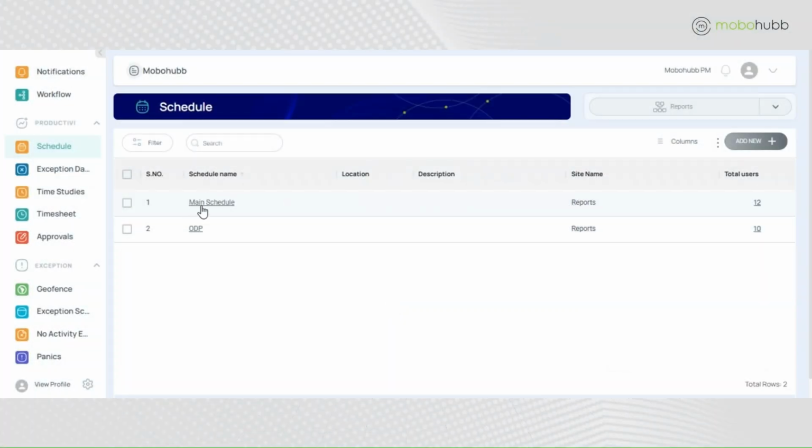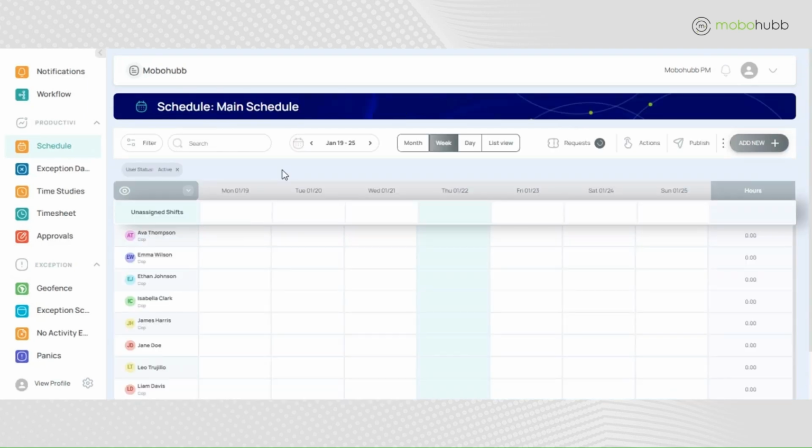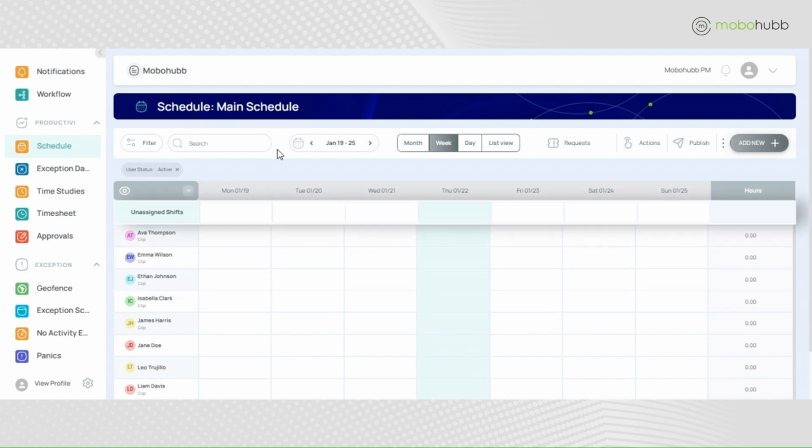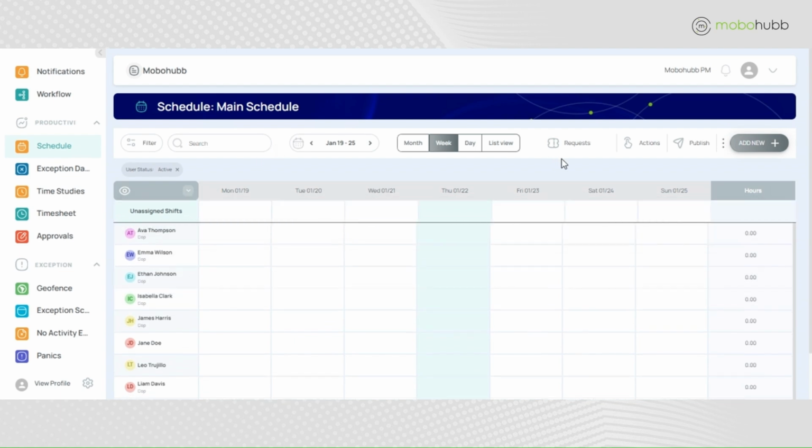We are going to access our schedule by clicking on its name. Here we can see all our users. We are going to create our first shift. To do this, we click Add New.